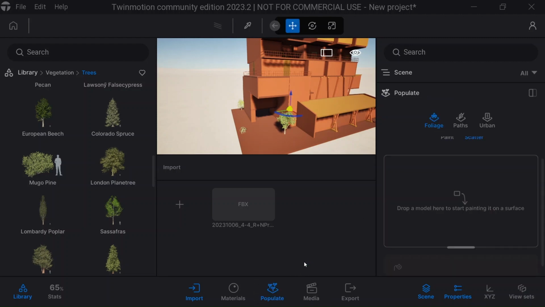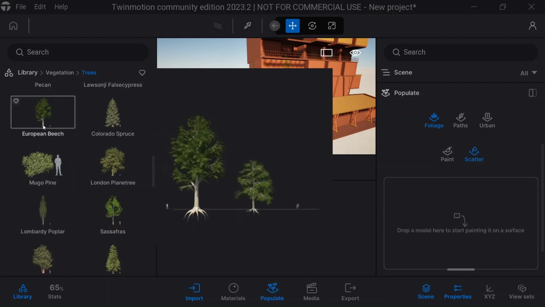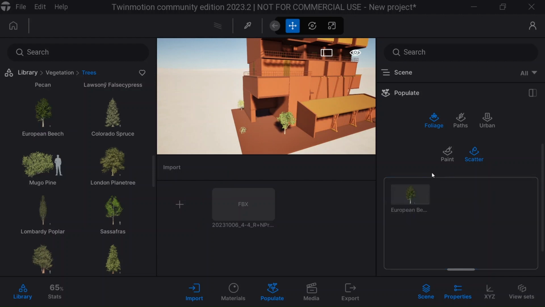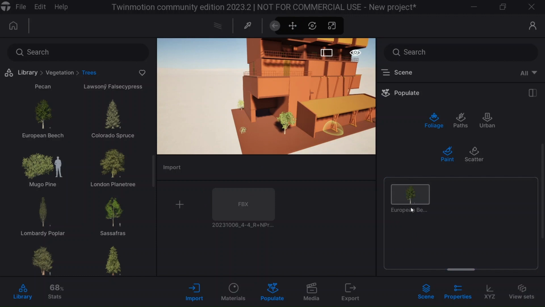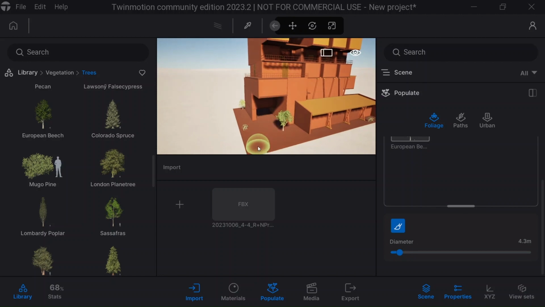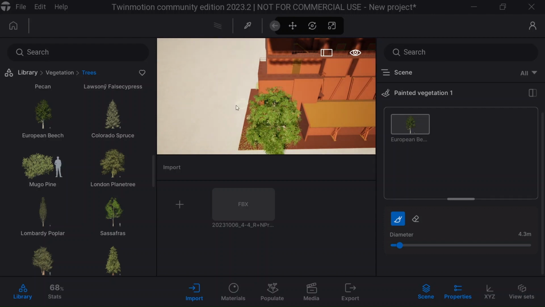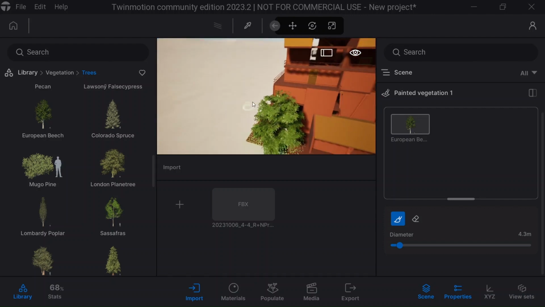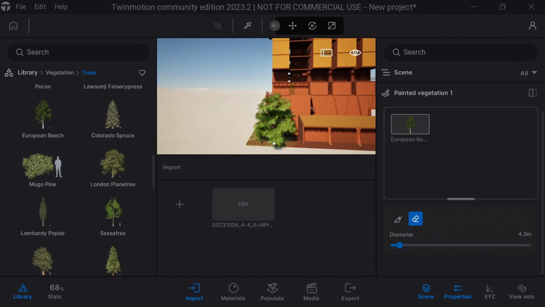I can go back into populate, and maybe I just want one larger tree to sit on the corner. I'll drag it there. Sorry, I'll go back into paint to show this one. Select that tree, and now I can paint where I want it. So if I wanted a big tree on this corner, I can just drag it there, and that tree has appeared there, which is too big for me. So I'll go ahead and delete it.